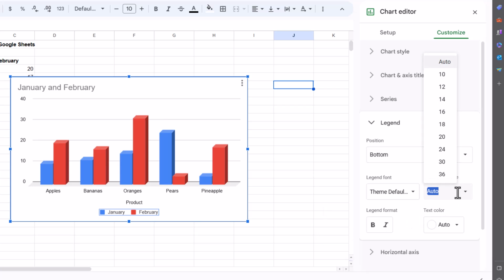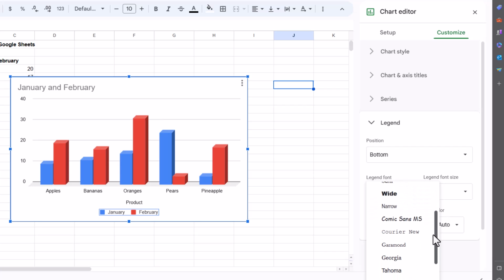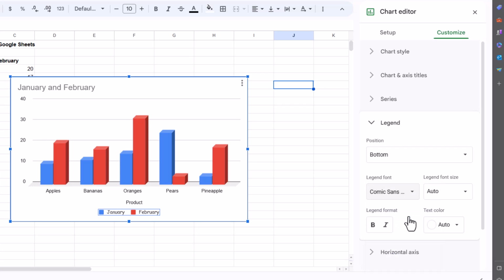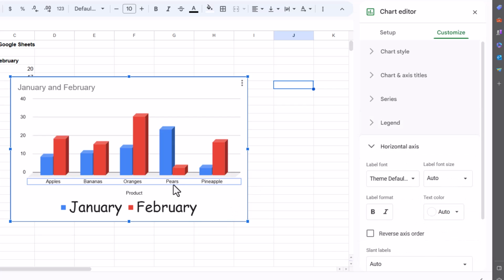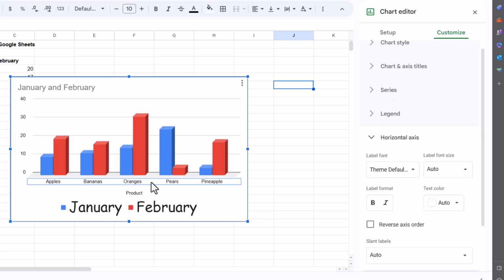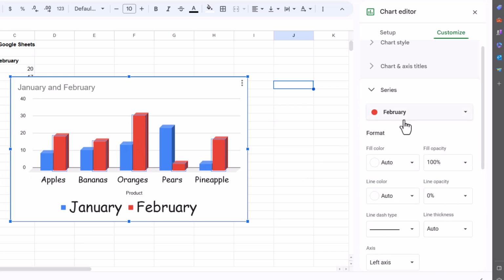I can also change the font. So currently we have the font size and we have the font type. So I could change it to Comic Sans, and I can make it size 36. And this is the case for everything here. So again, click on apples and bananas. So I'll just click on that part of it, so the x-axis. And again, let's change the font. Go to Comic Sans and make it 20. So you get the idea. Simply clicking on something, you can make the change to it.